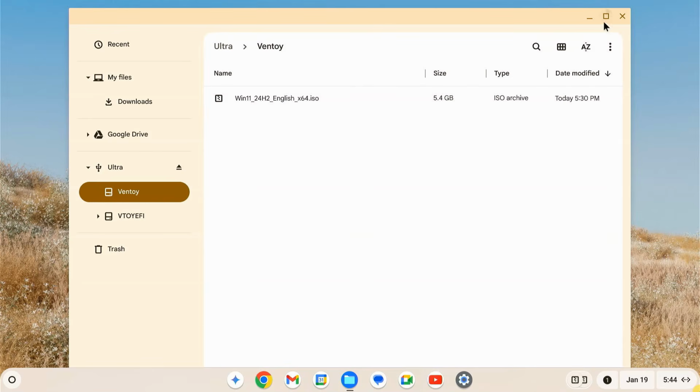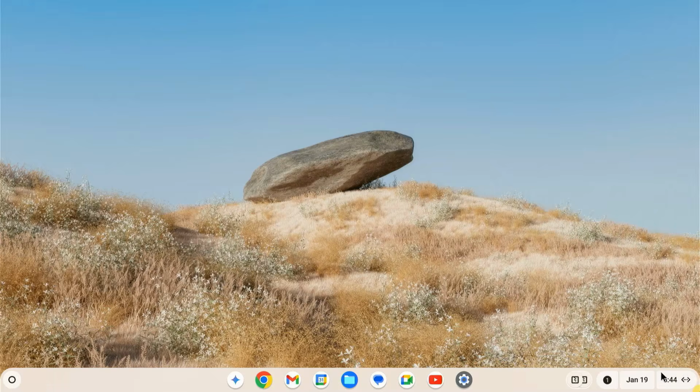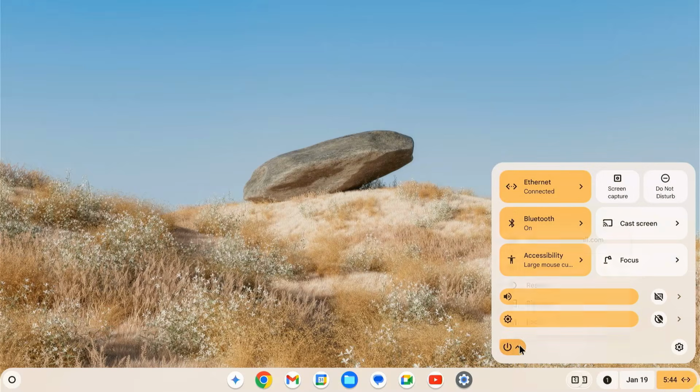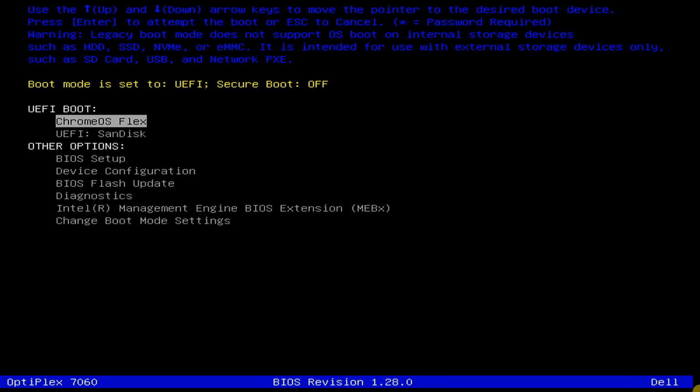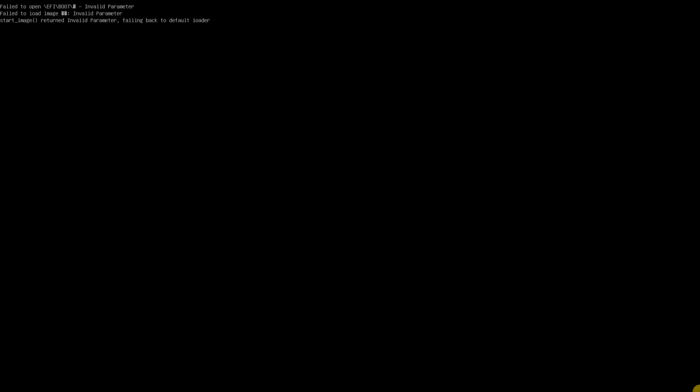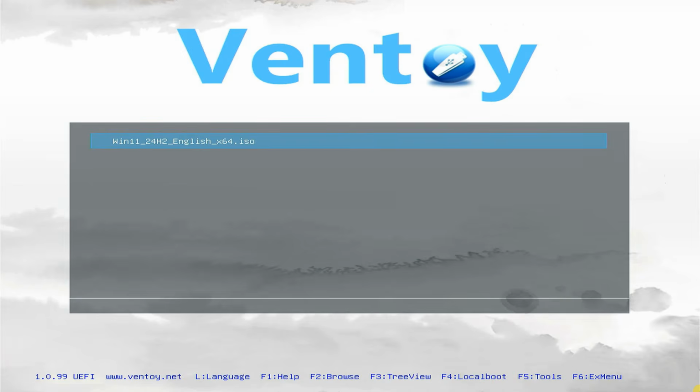We will now boot from the USB drive again to start the Windows installation. So restart your computer again and access the boot menu. Select your USB drive and press enter. You will see the Ventoy boot screen again. This time, you will see the Windows 11 ISO file listed. Select it and press enter. Choose boot in normal mode.